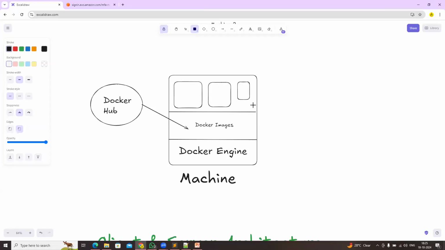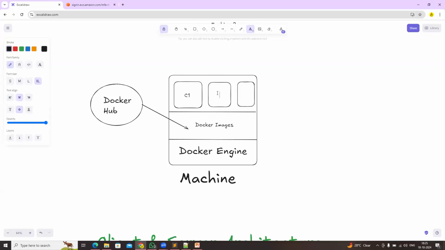So inside one machine, we can run multiple containers also. Every container is a virtual machine. Container 1, container 2, and container 3. Here, I'm running Docker images. When we run the Docker images, then Docker containers will be created. Every container is a virtual machine. So here, our machine is available. Inside the machine, we downloaded the Docker software installed. That is called Docker engine.